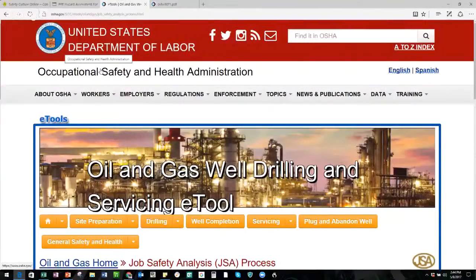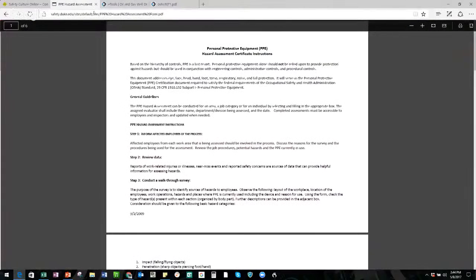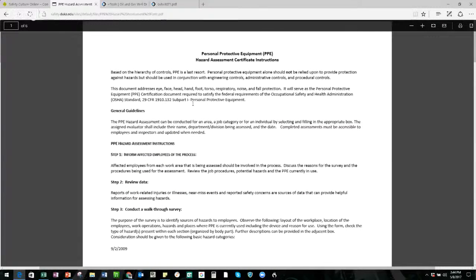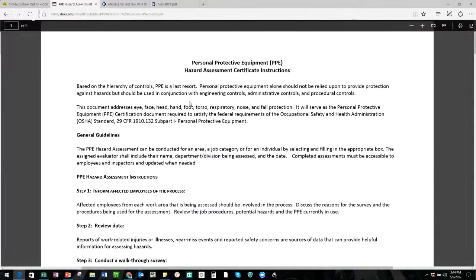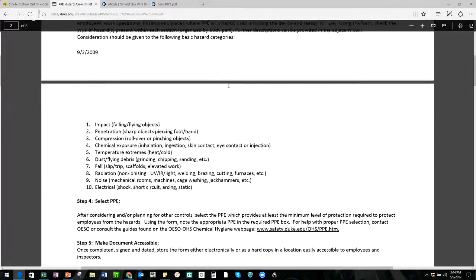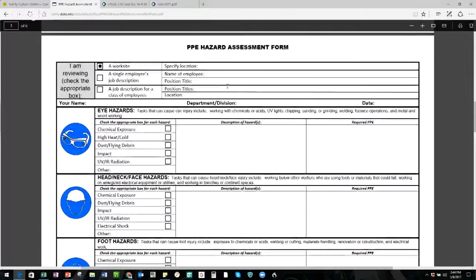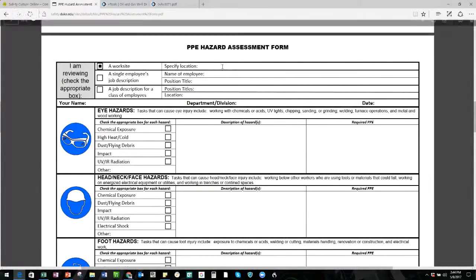And I'm going to show you another thing here. This is Duke University, and they have a PPE hazard assessment certification guidance for you. This hazard assessment certification is a wonderful thing because you could actually look at this thing and it'll give you step-by-step guidance. And this is Duke University, the Blue Devils. And you scroll down and they give you an example. Well, actually, this is a PDF too. It's a fillable PDF.